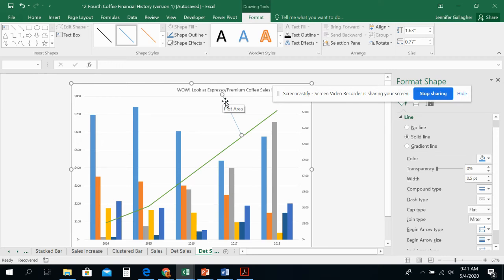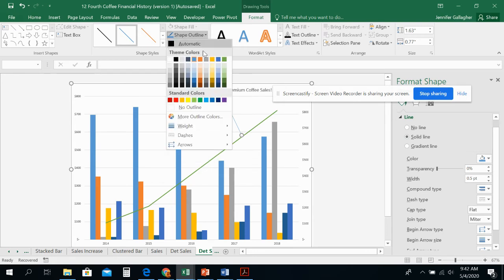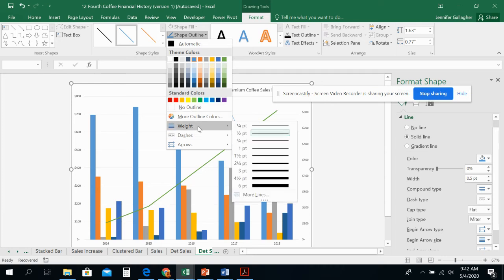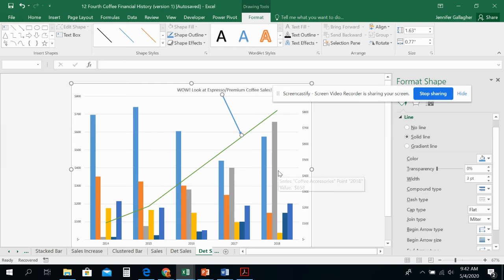And I am going to click on that. And they want us to change the weight. And we come over here to our pane on the right-hand side, and we can do that. I'm sorry, yeah, they want us to change the weight and the color. And I can also come over here to Drawing Tools Format and do the same thing. So here's weight, and they want the weight to be 3. So if I click on that, that'll happen.